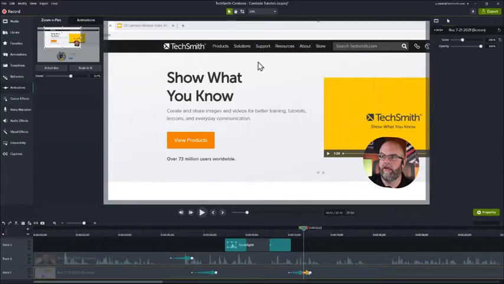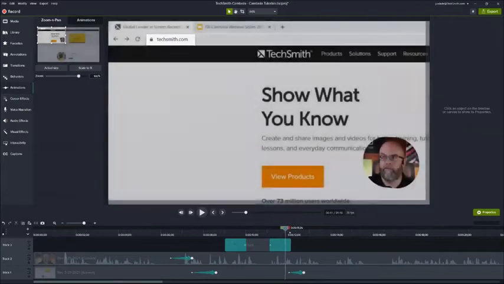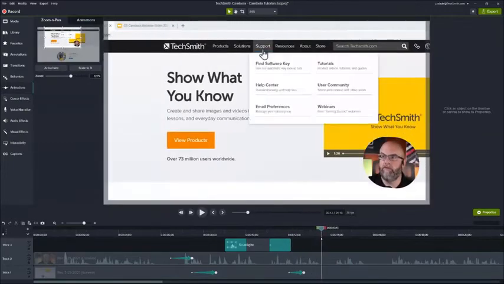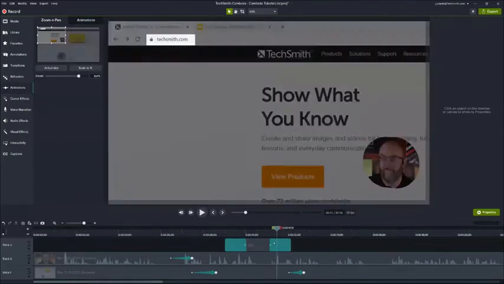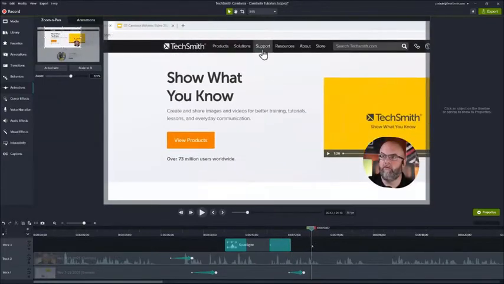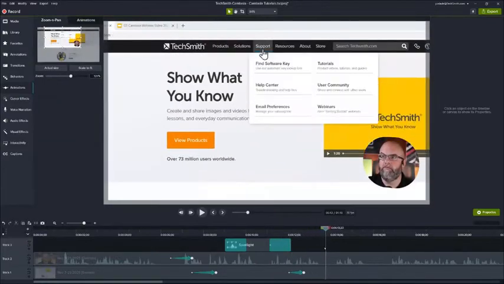Let's see here. We'll remove that animation. And there we have the panning over and a nice big mouse that we can see what's happening on the screen. There we go.